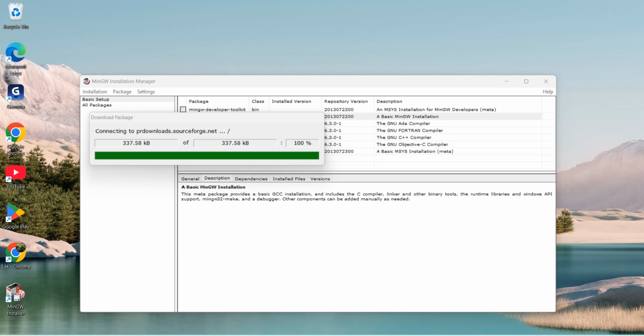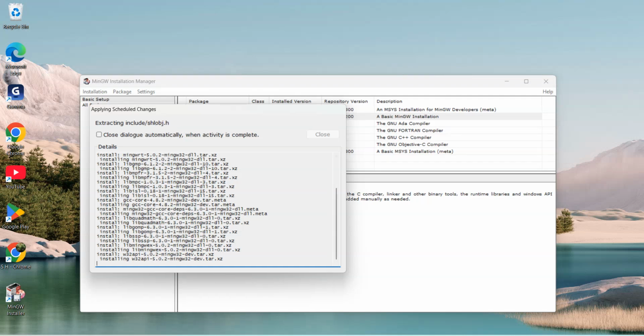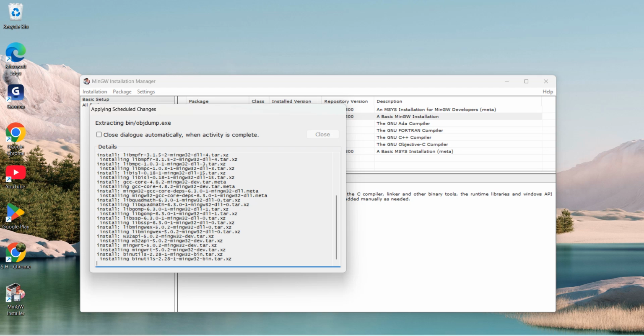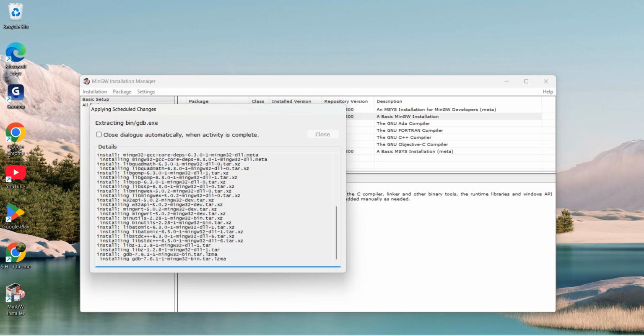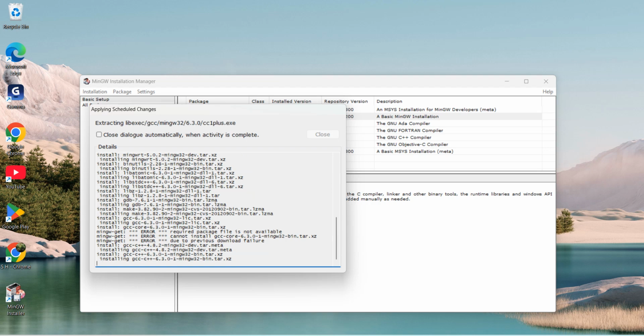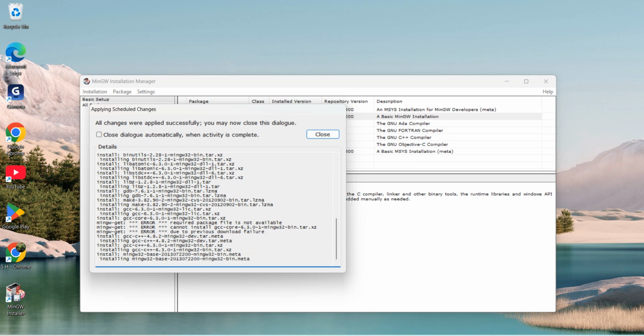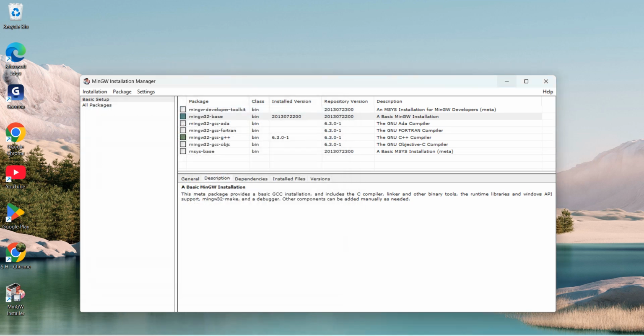Okay, it might take some time. Okay, here you can see the downloading process reached its end stage. Let's wait for a few seconds. Here, all changes were applied successfully. When it appears like this, click on close and close this as well.